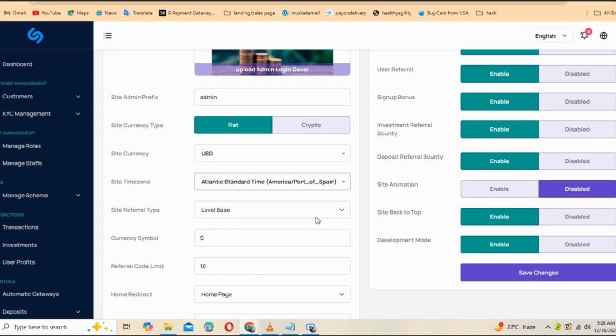Okay. Now it's site referral. What do you want it to be? Is it level based or target based? We'll leave it at level based. Then currency is this dollar. Then referral code limit. For each referral code, how many times do you want it to invite people on the website before it stops working? It is set at 10 here. So let's leave it at 10, or you can actually change it to 5. Okay, 5. Let's leave it at 5.